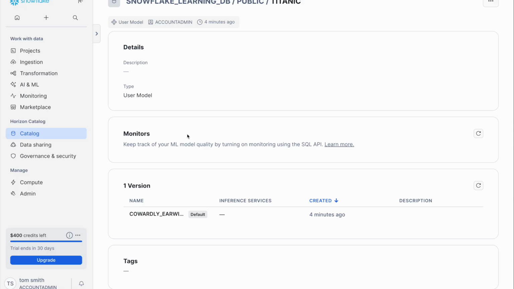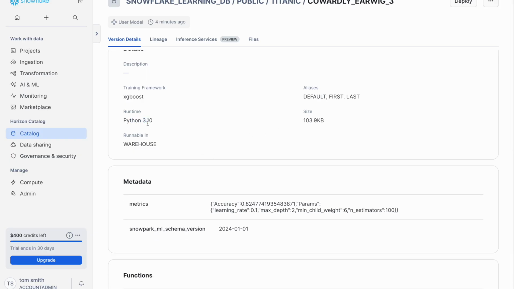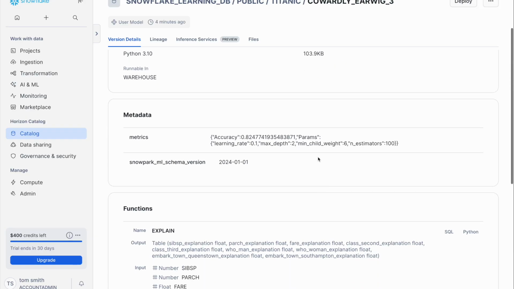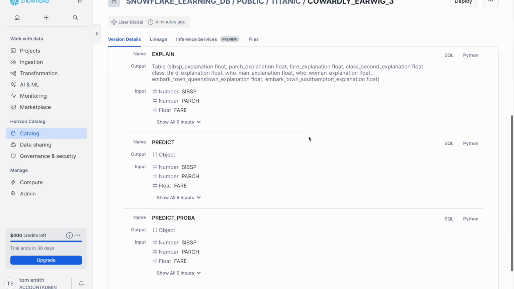Within the version, we can see associated information like the training framework and the different aliases that it has. So you can create your own custom aliases. These are the ones that are given by Snowflake by default. You could create an alias called prod or test or most recent, things like that. We can see the runtime it was created with. Again, those accuracy and training parameters metrics that we had talked about before. And then you can see the different functions that you can run.